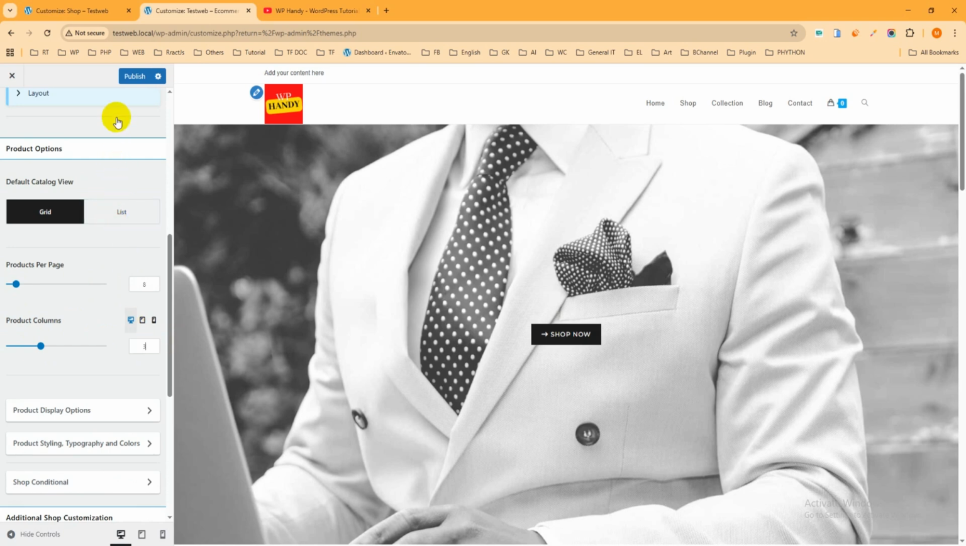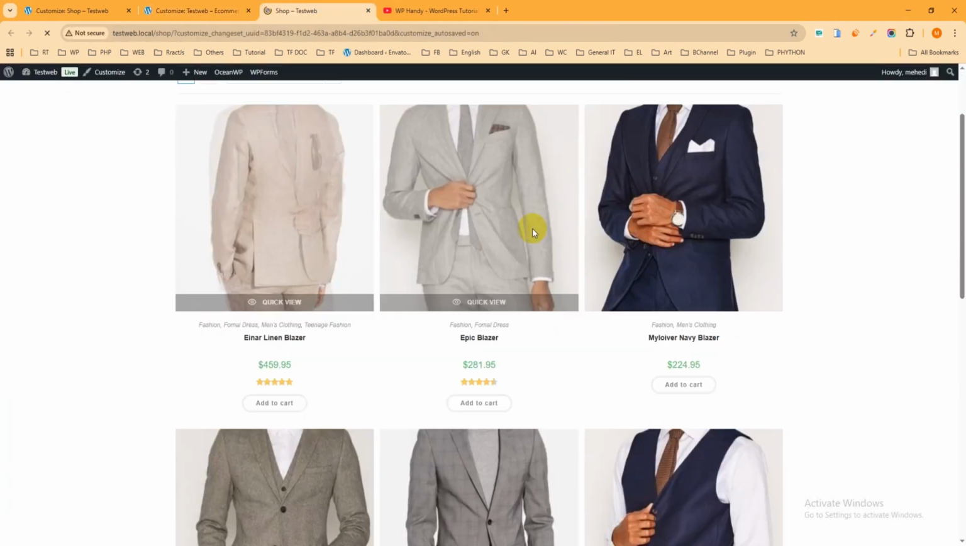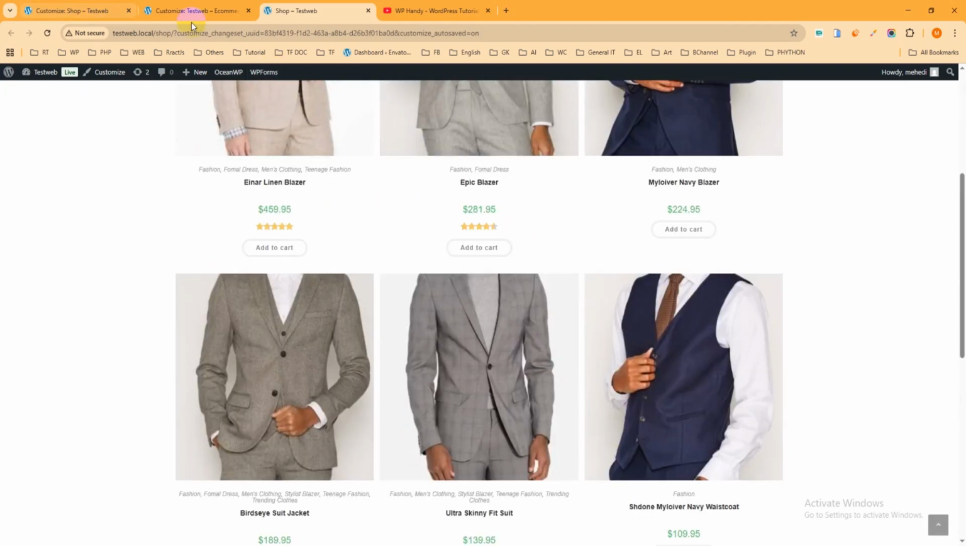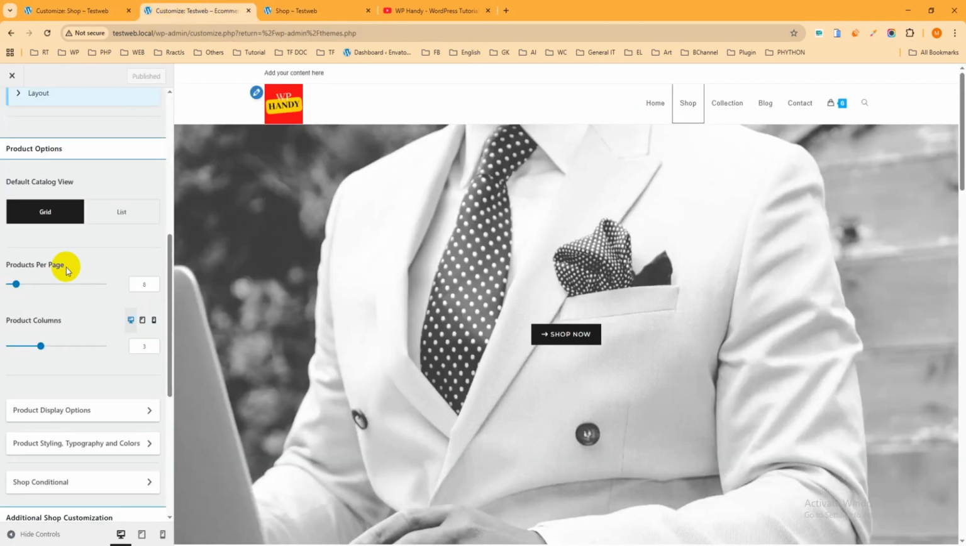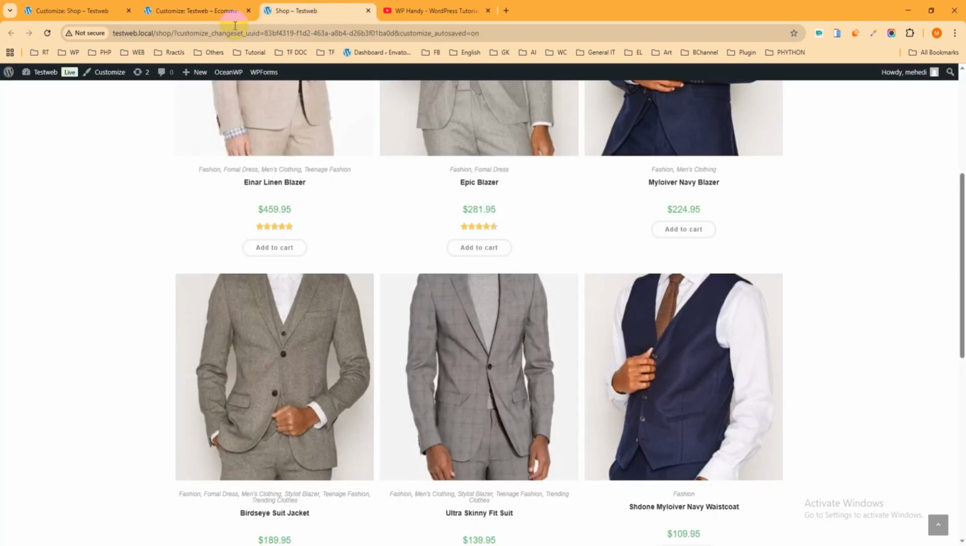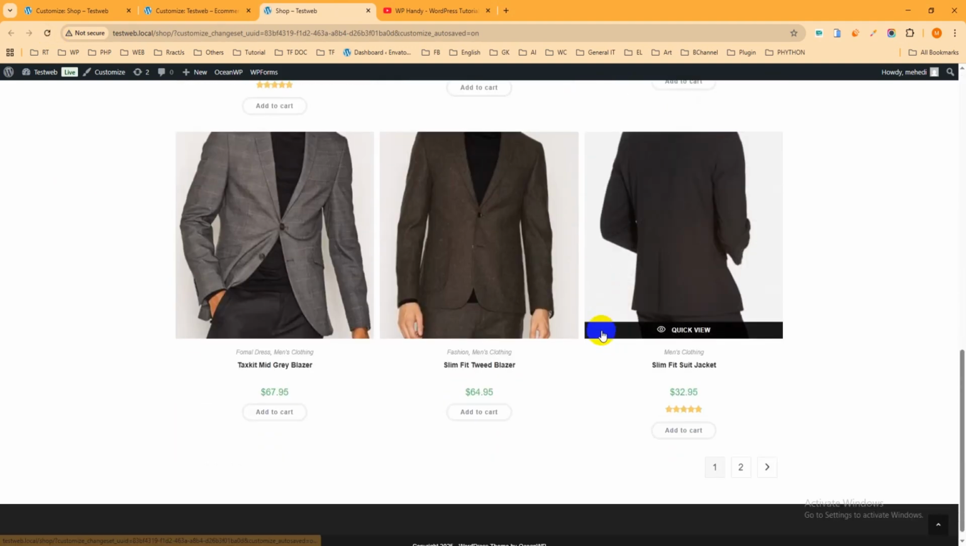So publish it and go to the shop page, then check it. You can see it has changed and it works perfectly. Then again, if you want, you can change it from here, like products per page 8. I want to give 9 products here, and then the product columns will be 3. So publish it, visit the shop page and refresh it. You can see it works fine.